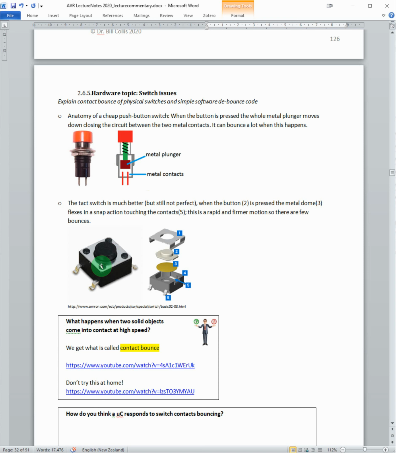Similarly, we've got this tact switch. Now these tact switches are much better mechanically. This item 3 here is a little metal dome. So it's not just a flat disc, but it's actually raised slightly, and it acts like a click, and that's why you get a nice little sound and a solid click when you press a tact switch. And that means that when it comes down and joins the contacts, which are inside the body of the switch here, it has a really good solid connection.